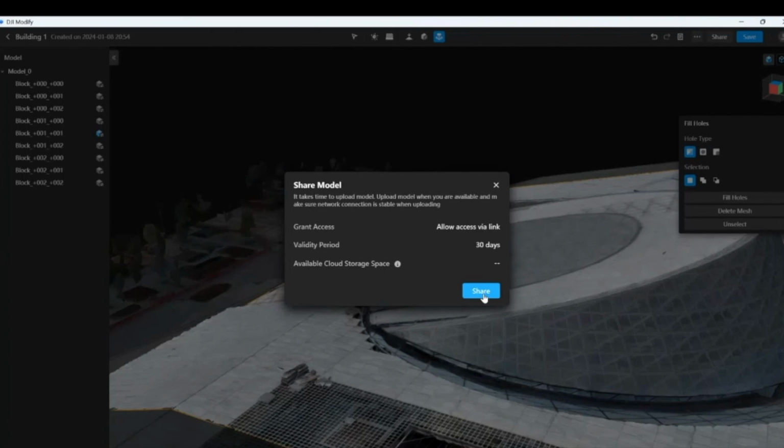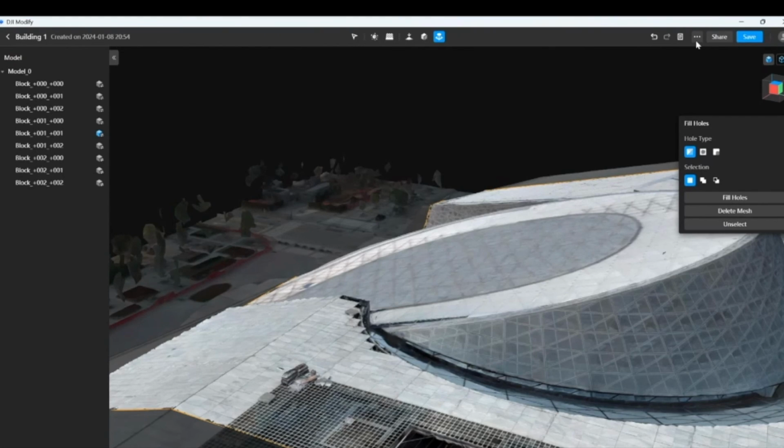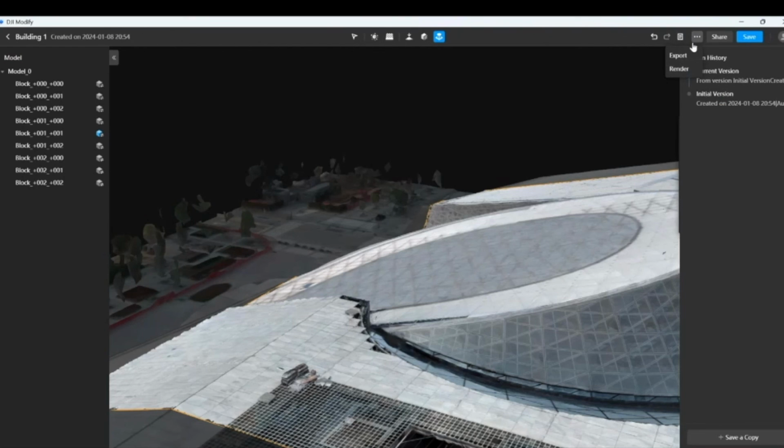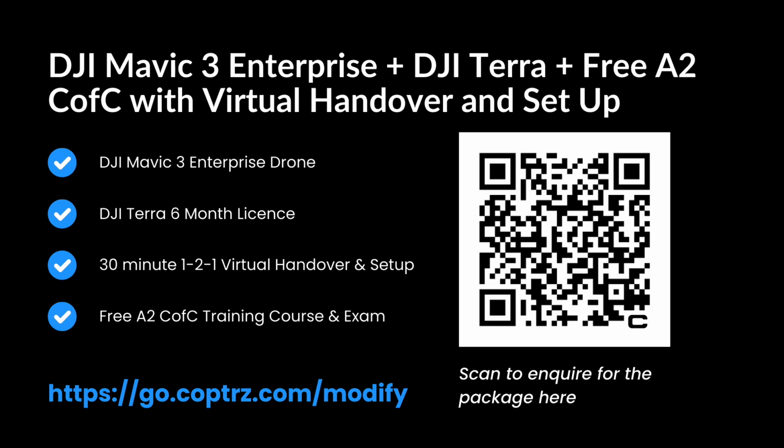And then once we do, we can share that up to the cloud via DJI. So I hope that's been informative in terms of what tools you can use in DJI. Their models can be exported and put into third-party software if you wish.